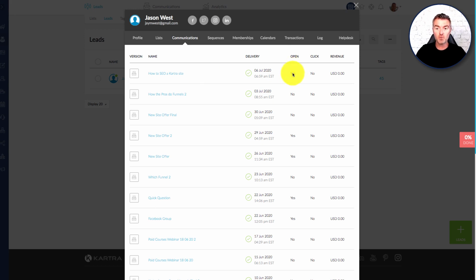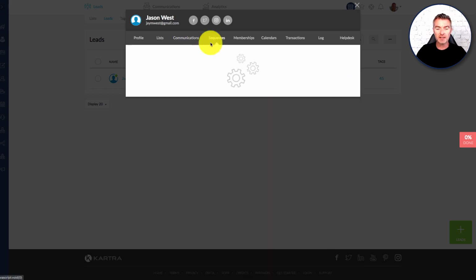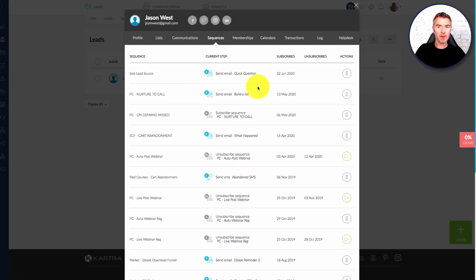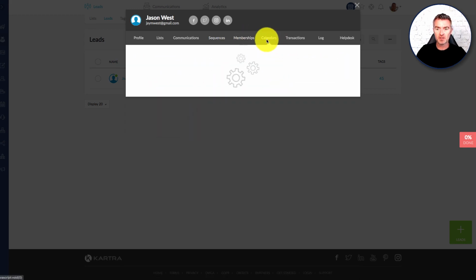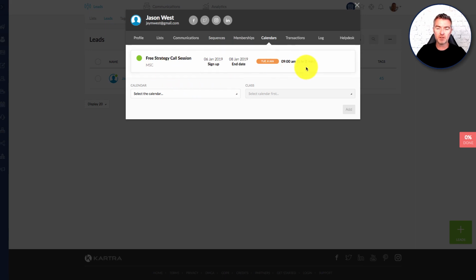You can see whether they've opened them or clicked on any links within that email too, and if it generated any sales. Next up, you can see every sequence that particular lead is in. Again, very, very useful. You can pause and start sequences very easily. You can see any memberships they're in. You can see if they've booked any appointments, any strategy sessions or things like that with you.